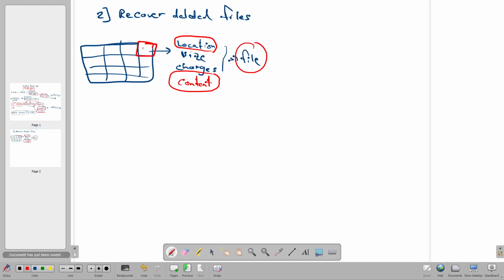The reference to the file is the entry in the MFT. That's the MFT, and here we have references 1, 2, 3, 4, 5, 6 for all files. So when we delete a file, we only delete the reference, or the entry, that contains information about the location, the size, and the changes done. So we deleted the reference here. It's going to become available for another file, but the actual content is still stored on the disk.